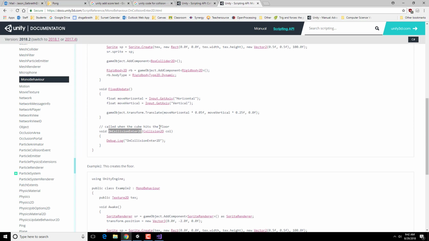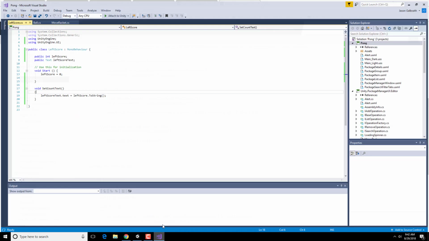Now, you may be wondering what this thing in the parentheses is. What is a collision 2D? This is whatever object hits me. So if I need to know about whatever the item was that just collided with me, that's what is contained inside of this object. So in our example, I'm going to put this on collision enter 2D into the wall, and this thing that's going to hit me is going to be the ball object. So if I need to get information on that, I'll use the collision here. All right, clear as mud.